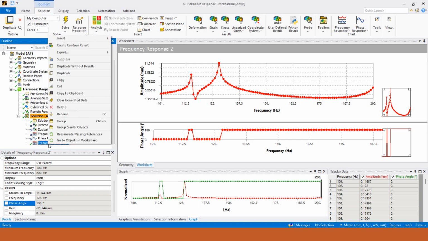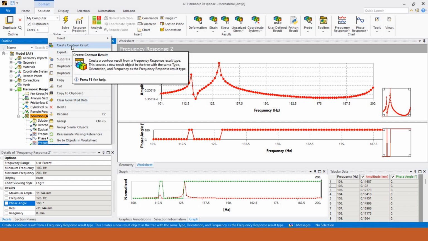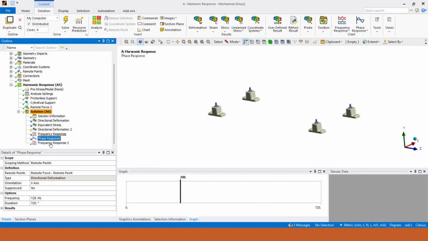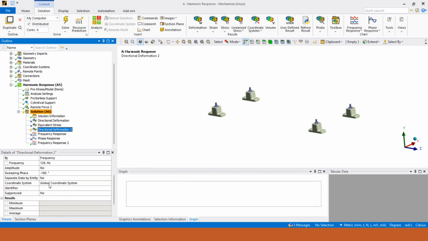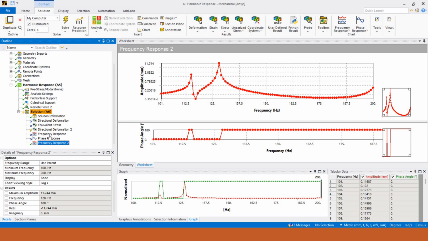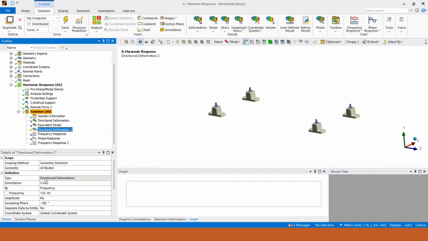Then, in order to see the contour plot for the same, you can simply create a contour plot result. What it does is create a contour plot. I can show you here the respective deformation for the highest response of the deformation which we received over here, like 120 Hertz and 180 degree. Similarly, you can see here it is 120 Hertz and 180 degree.